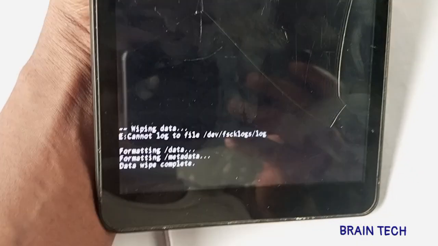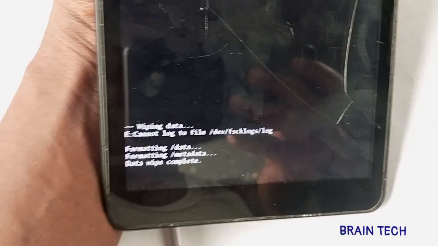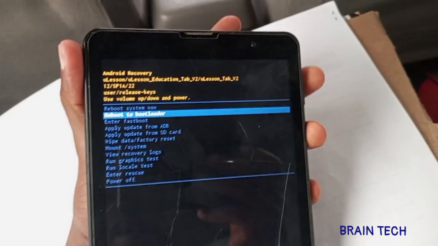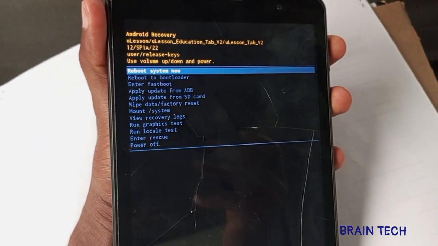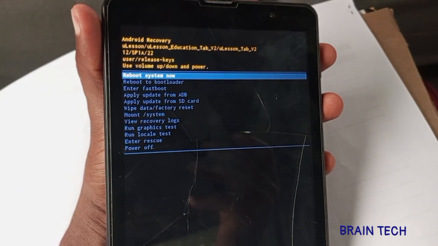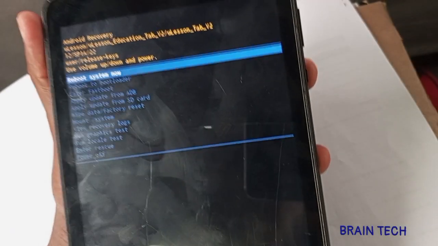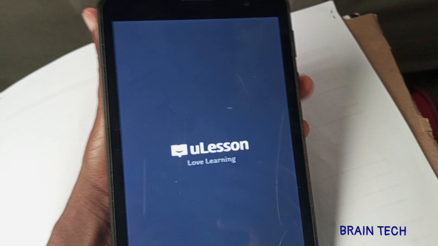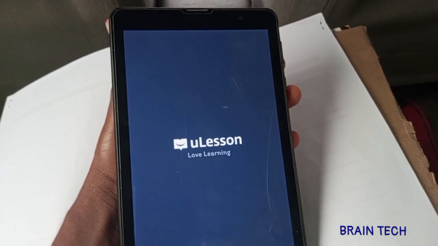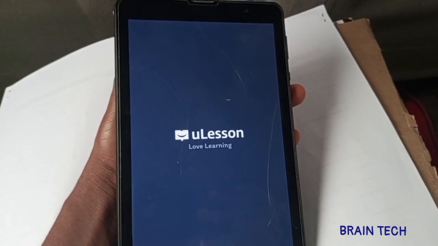After you have seen success on your screen, data wipe completed, use your volume down key to navigate to reboot system now. On reboot system now, you are to press the select button, which is the power key, to reboot the device. Give it a few seconds for the device to reboot.